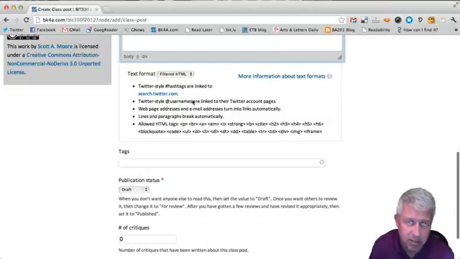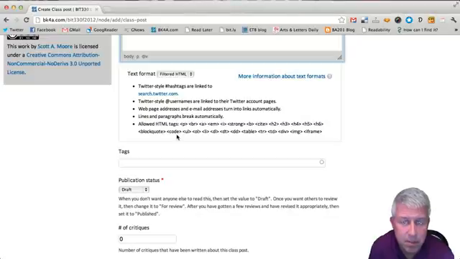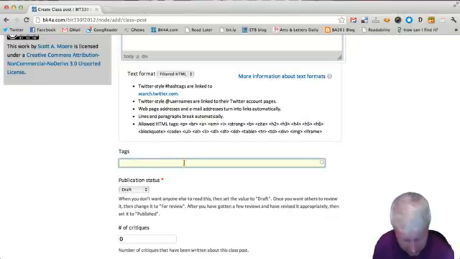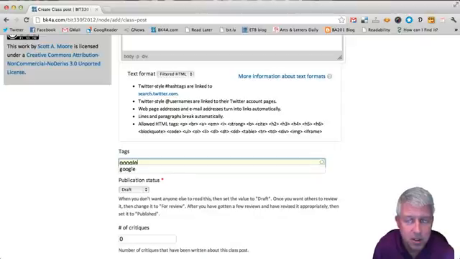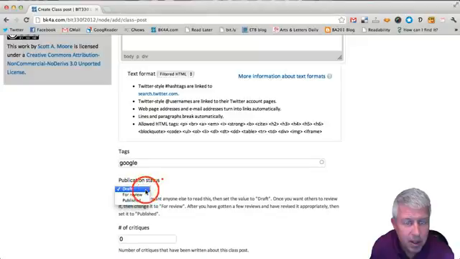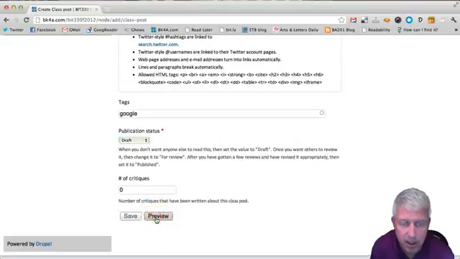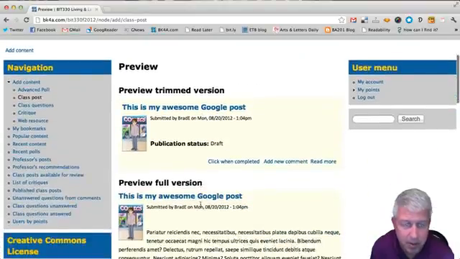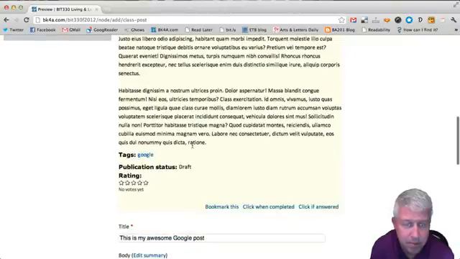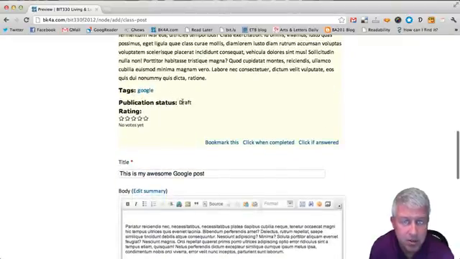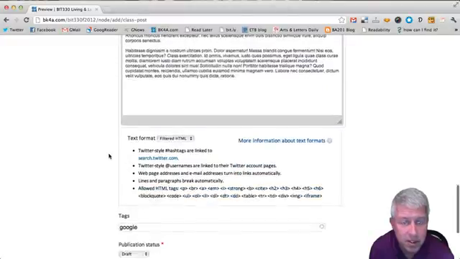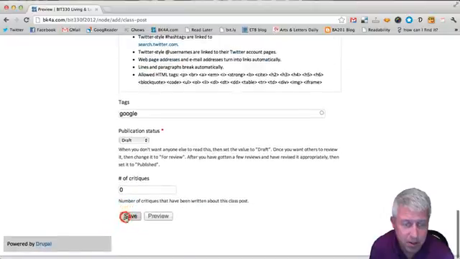You can enter all this kind of detailed HTML, but you don't need to. Tags: I'm going to say Google, and then I'm going to keep it as draft for now. Number of critiques, leave that alone. Then you say, okay, I want to preview it, and you can see there's the preview, there's the full page. Yes, it's Google. Yes, it's draft. I could go back and change it more, but I'm going to leave it as a draft. So I'm going to save it.